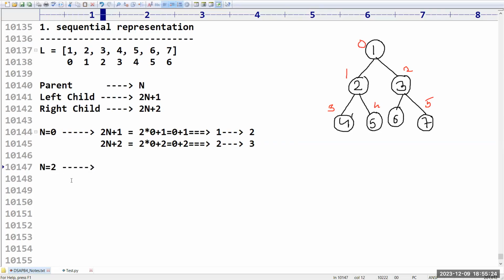That means for node 2, that is nothing but what? Node 2 means 3. 3 is nothing but its data. What is the left child of 3? How can you get it? 2 into n plus 1. So 2 into n value, which is 2, plus 1. So 4 plus 1, which is nothing but 5. In fifth location, which data is available? 6.